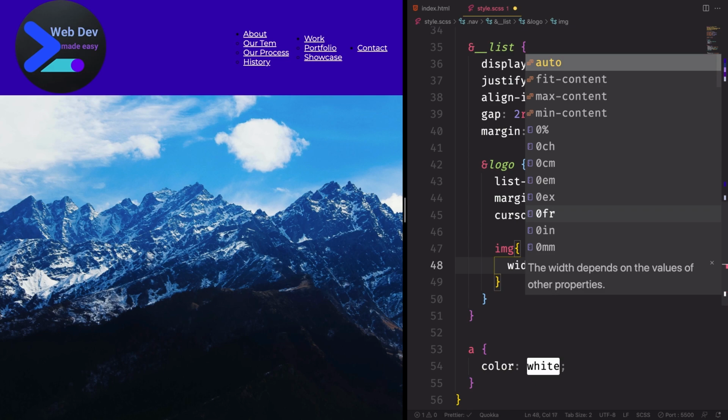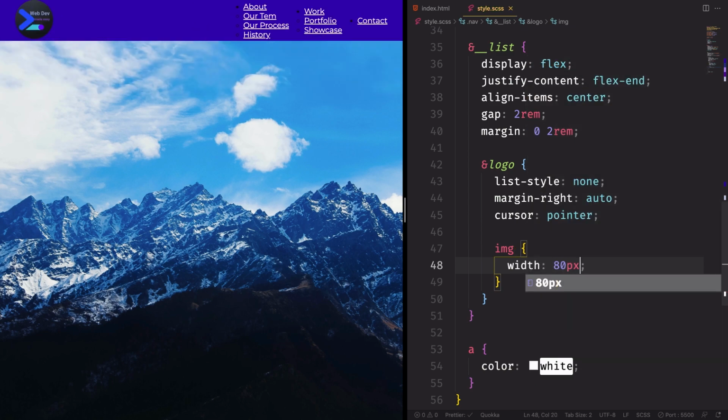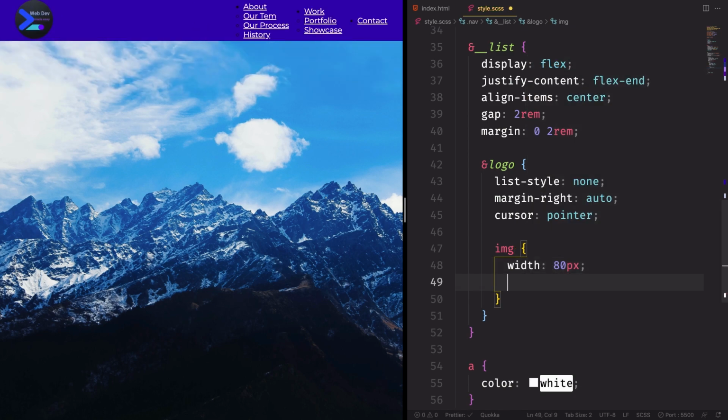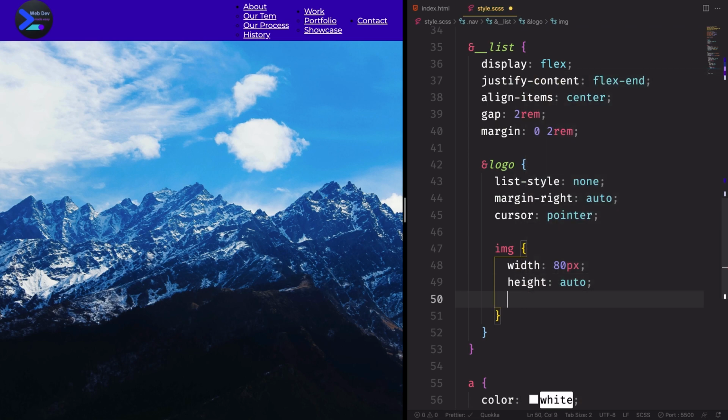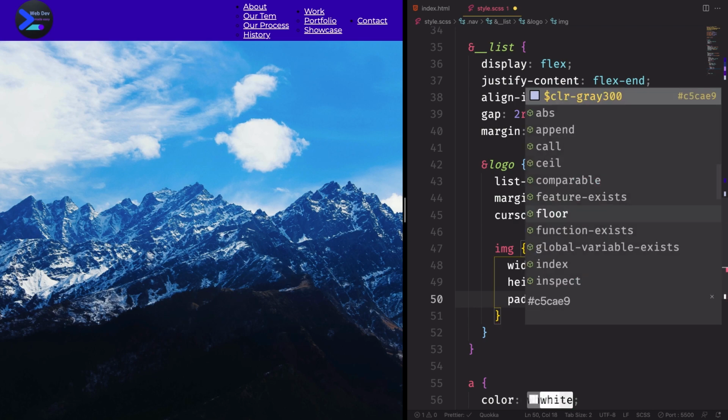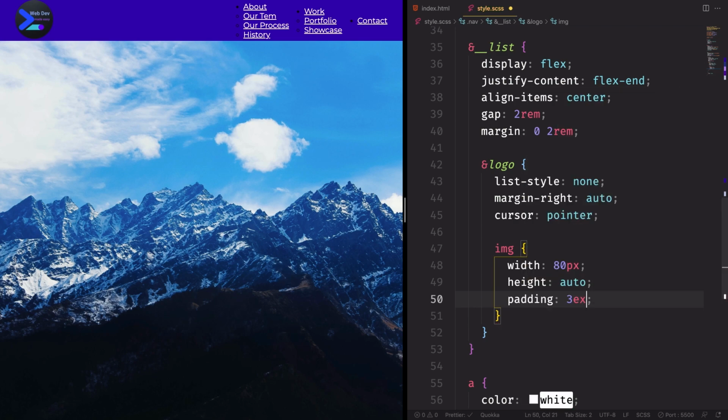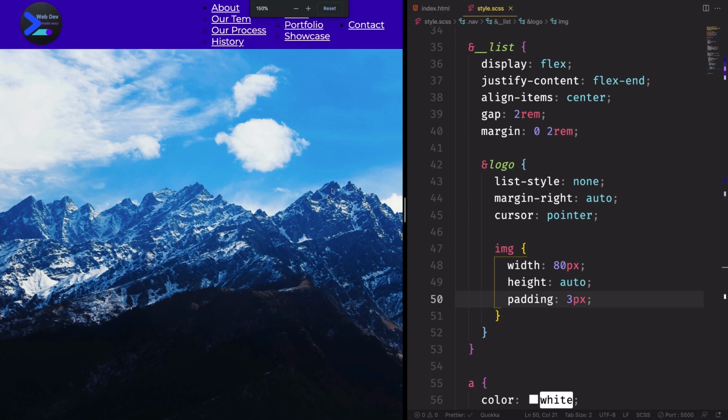Let's grab the image. Let's give a width of 80 pixels. As you can see, much smaller. The height is going to be auto. And we also want to apply some padding. It's very close to the borders. So padding 3 pixels, and you have a much better effect right now.